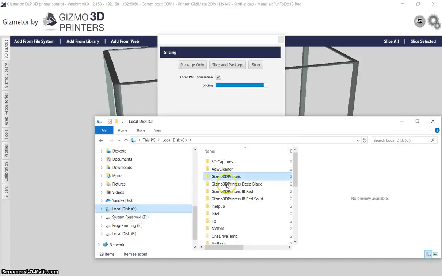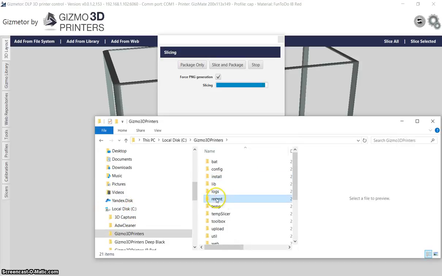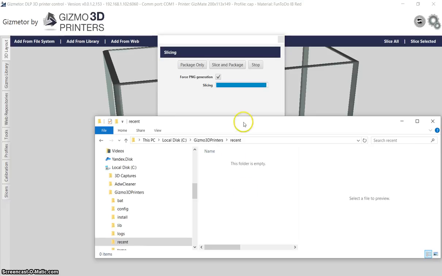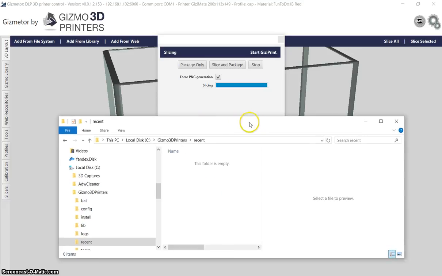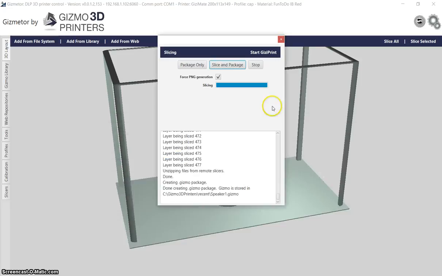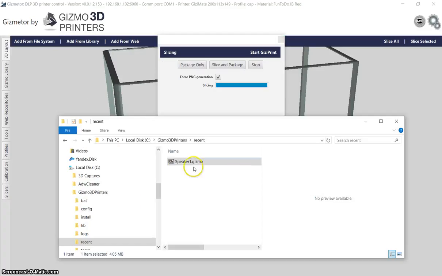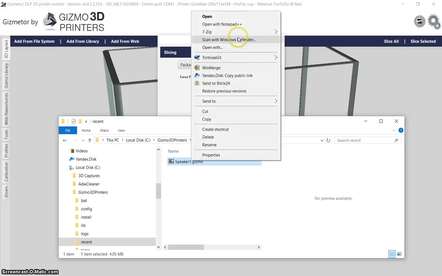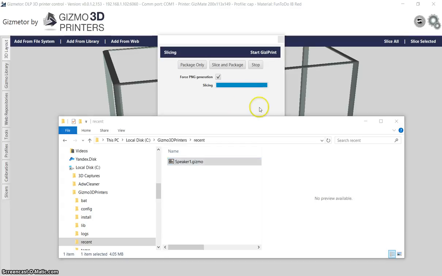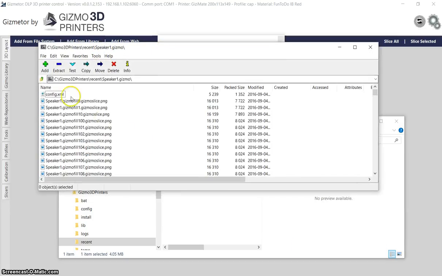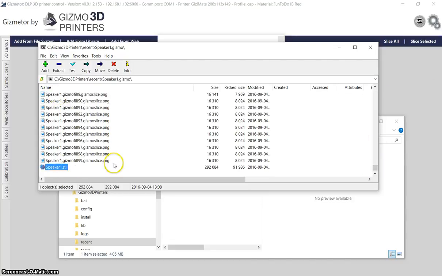So in Gizmo 3D printers, there's a recent directory, and in this case I have not done any slicing on this machine, and there you can see the speaker.gizmo was just created. It also tells you the location of the file, and the name of the file. That file is really just a zip file. You can open it up, unzip it, and go have a look at it. Here you can see the PNGs, the config file. It also includes the STL file.